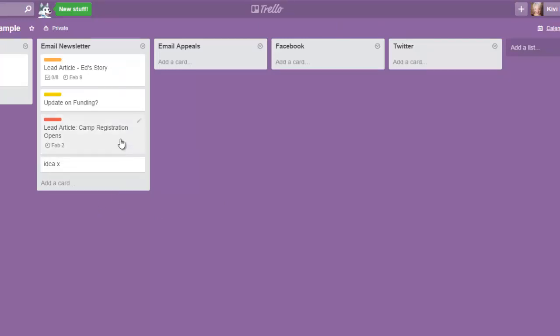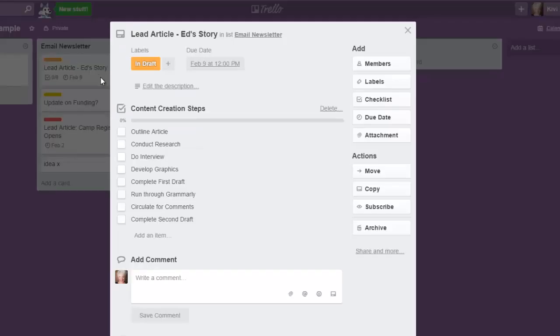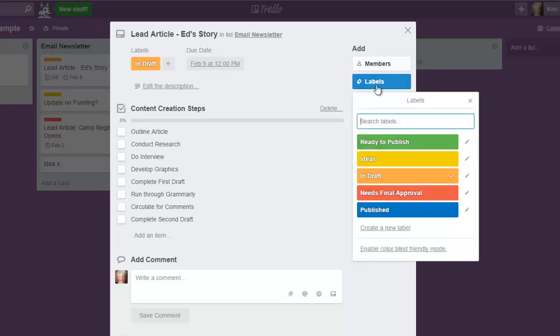The advantage of setting it up this way, again, is that it's very visual. So you could open up this lead article, for example, on Ed Story. You could drag and drop photos into this timeline, and those would all appear on the card. So it's a way to gather some of that content. You can use labels in a number of different ways. The way that I'm using them here is to show at what stage in the content development process this card is in. You can also create checklists, to-do lists, within each card as well.